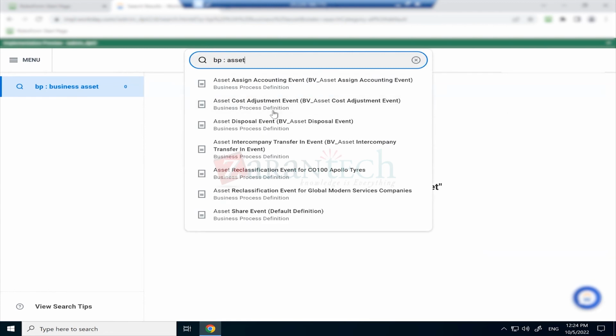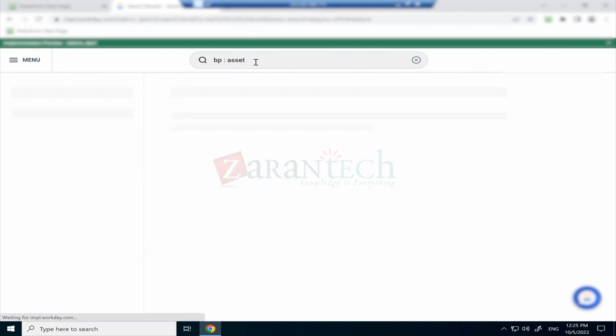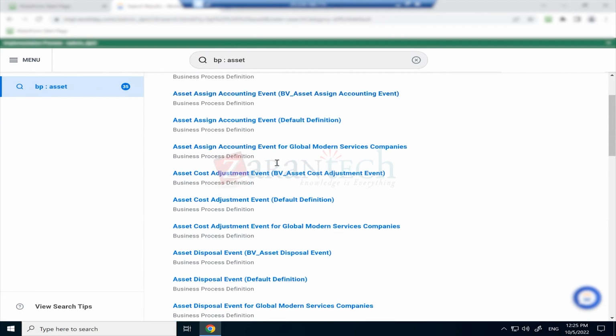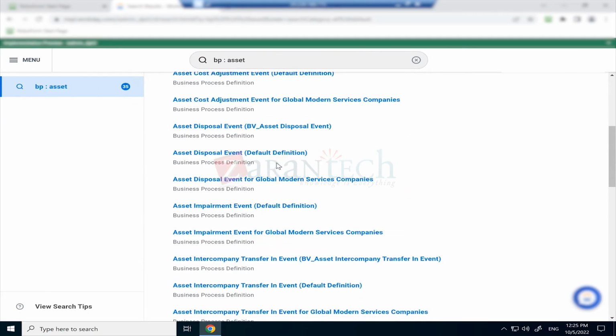Okay, yeah. Can you see all these things? So yes. These are multiple business process definitions that have been defined in Workday and which are used for different tasks, basically. Be it a subtask or a main task. By subtask, I will tell you what I mean, and what's the main task also, we'll just look into it. So these are like 35 business process definitions that you can find for the asset.